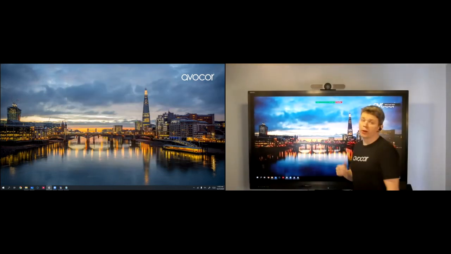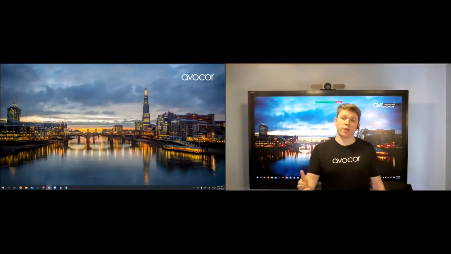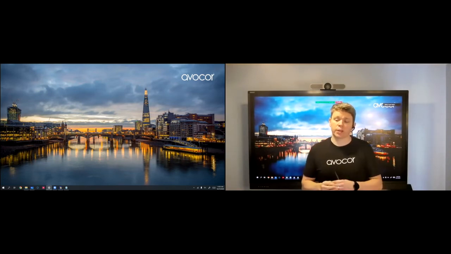So this is creating a direct wireless connection between your device and the panel. You don't actually need to be on the same network, right? It's a direct wireless connection.